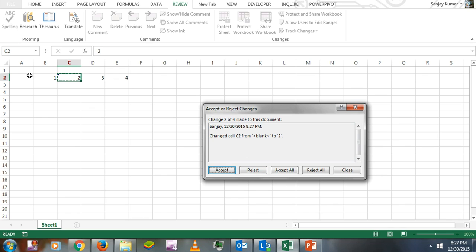You would see the highlighter moved to the next cell, C2, and this was blank as well, and I gave it a value of 2. So either I can reject it or accept it. It's up to me. I'm going to reject it. You would see it vanished. So this is how you can track changes and review all the changes that were made by other users.